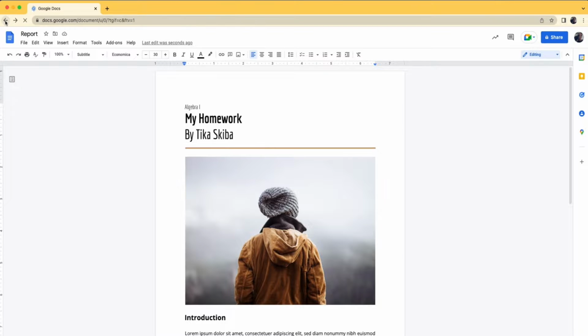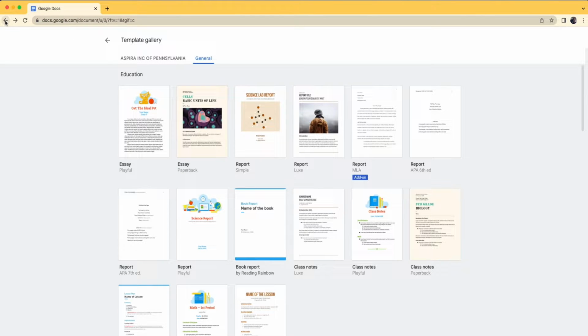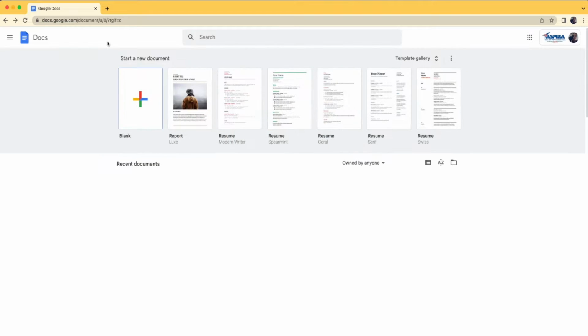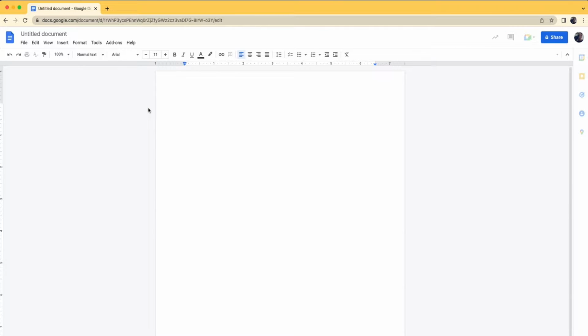But what if we want to start to build our own template? You can start with a blank document by clicking on the colorful plus sign. It's best to remember to name your document right away. This way you can always tell the difference between your different documents.